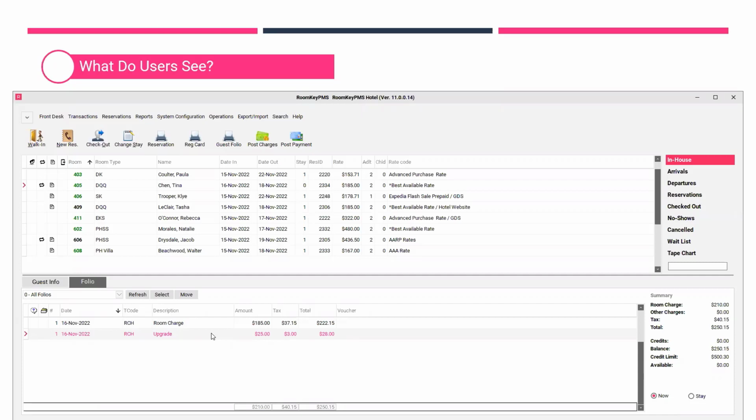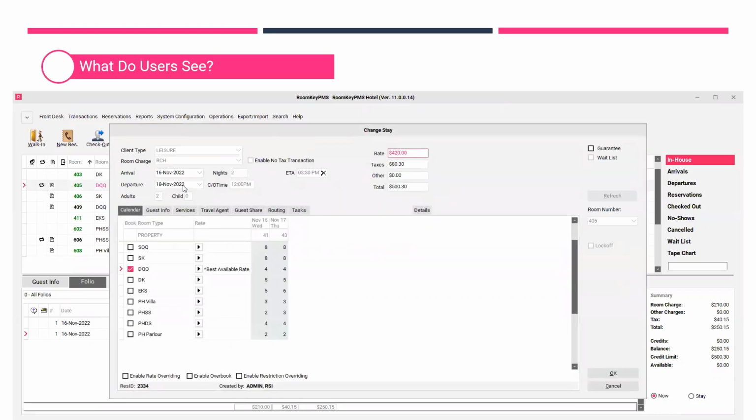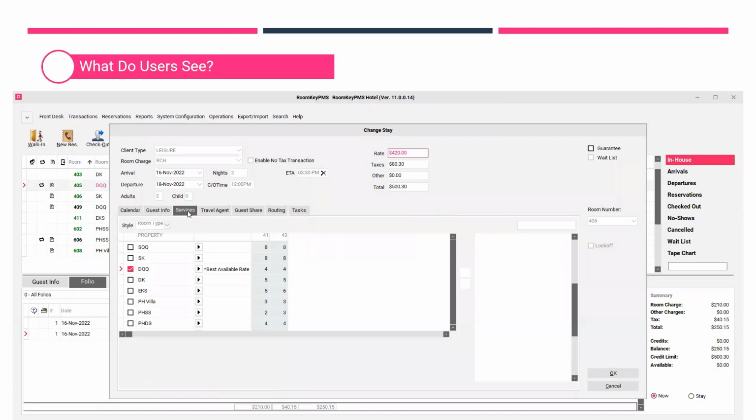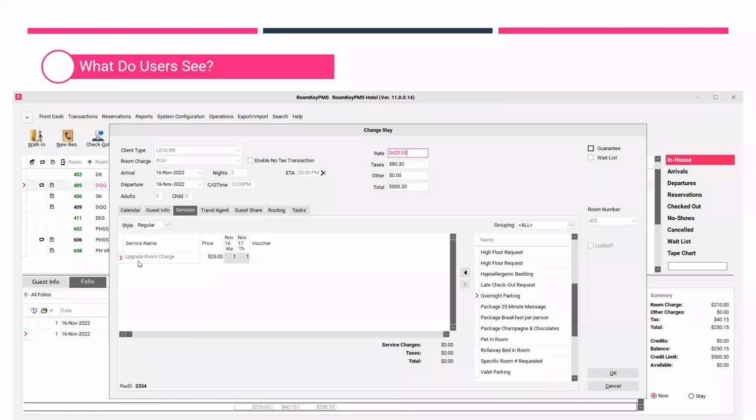And the way that this upgrade charge is being posted is that it's actually pre-generated as a guest service. So if we were to look at this guest reservation, let me just double click. Just going to open up on screen. And here in the services tab, I would be able to see that upgrade room charge is automatically applied for the guest stay. So the guest is staying 2 nights at an upgrade fee of $25. Wonderful.